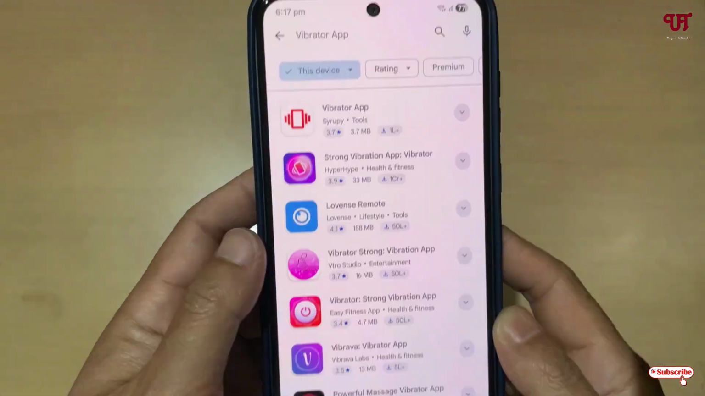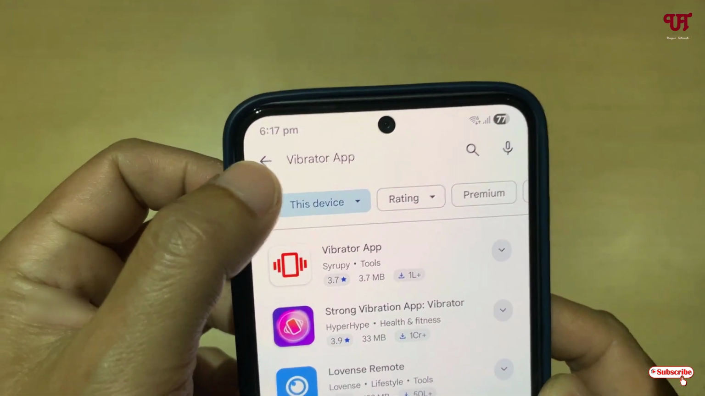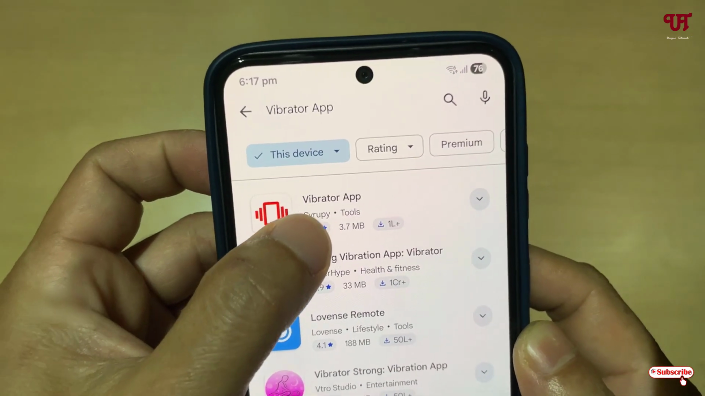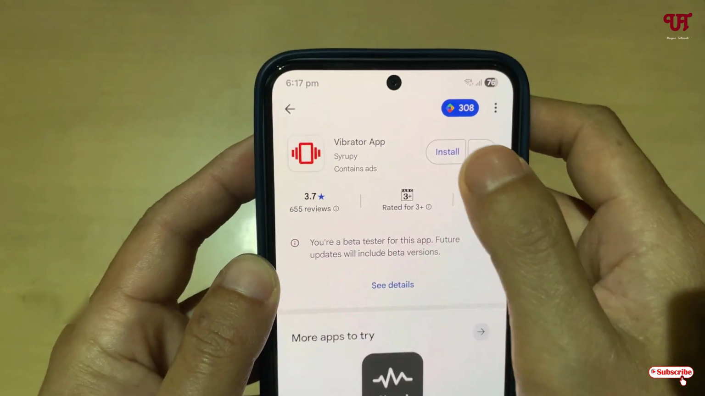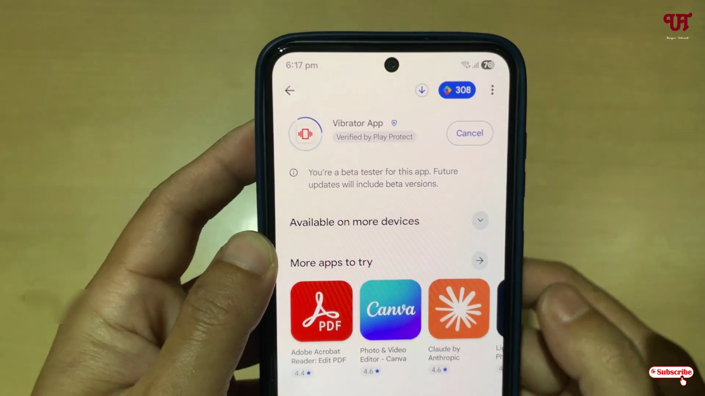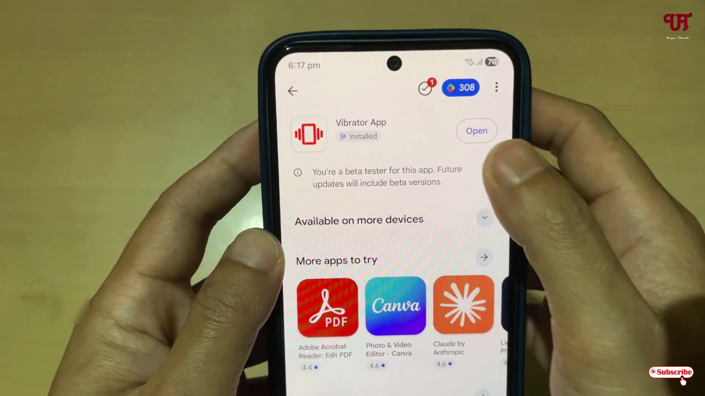the Play Store and search for an application named Vibrator app, and on the first list you will see the application. Just click on it. Now click on install to install this application. Once the installation is done, just click on open.